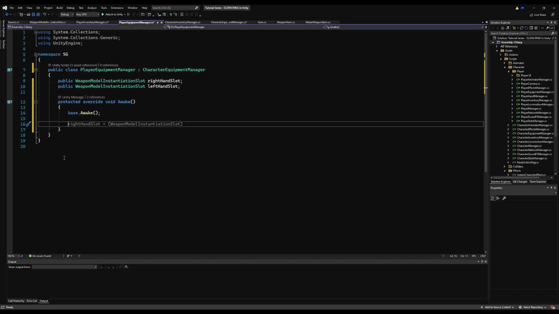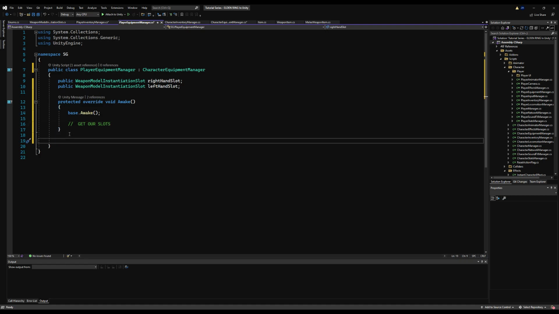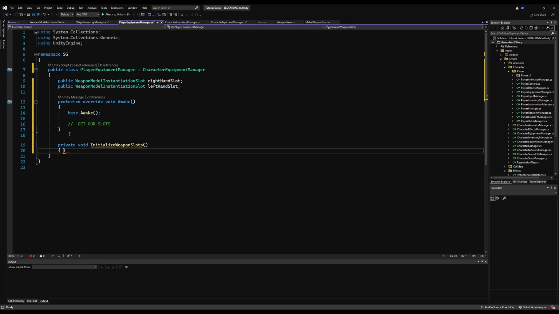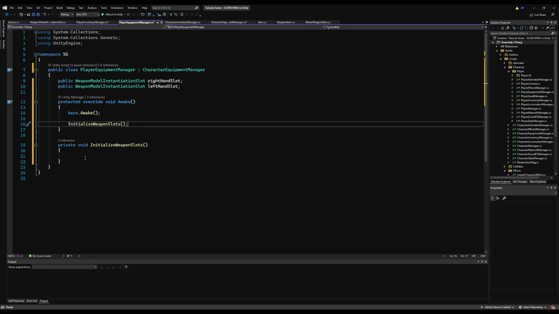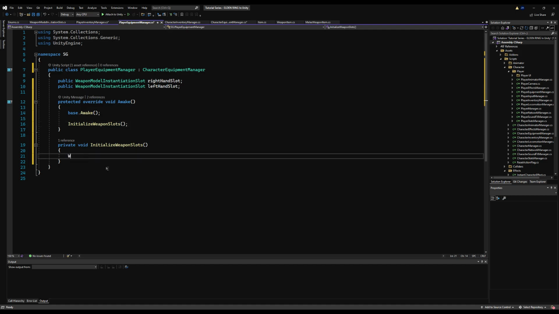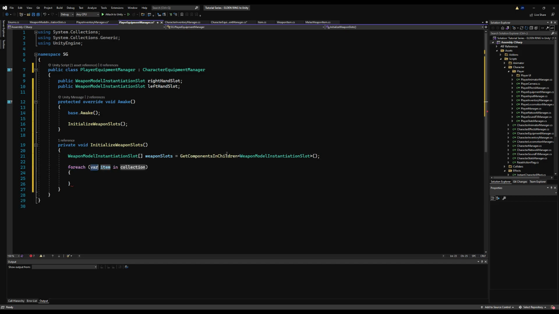And now I am going to reference a way to get our slots. So let's make a private void initialize weapon slots. And this is going to be super simple because we have them labeled with an enum, and there's only one of each. So let's just call this function right here now in awake. And what we do is we are going to say weapon model instantiation slots, an array, and we'll just call this weapon slots, is equal to get components in children. And we're going to look for every single weapon instantiation slot script we have on this game object that's a child. And then we're going to sort through them.